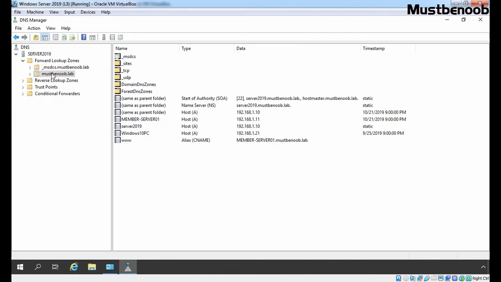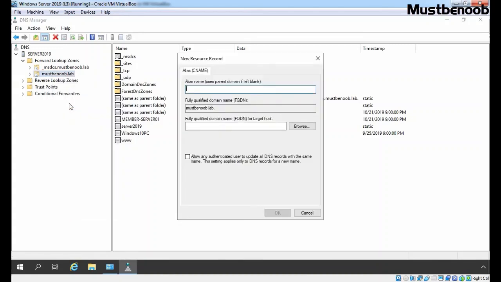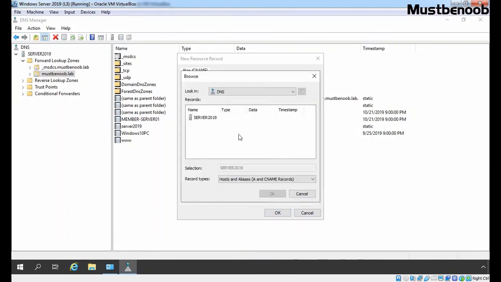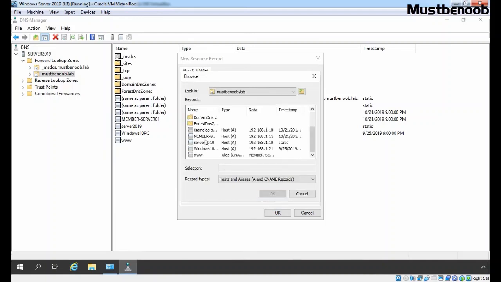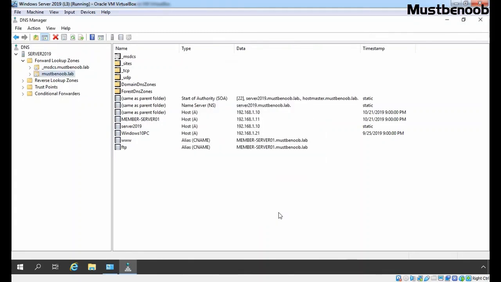For that, I'm going to right click on our zone name and select New Alias. In the alias name field, I'm going to type FTP. So our FQDN will be ftp.mustbenoob.lab. Let's click on Browse. Let's double click on our server name, double click on Forward Lookup Zone and select member-server01. So ftp.mustbenoob.lab is pointing to FQDN member-server01.mustbenoob.lab. Let's click on OK.